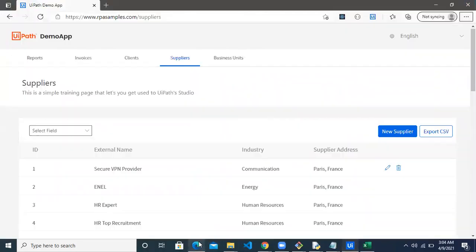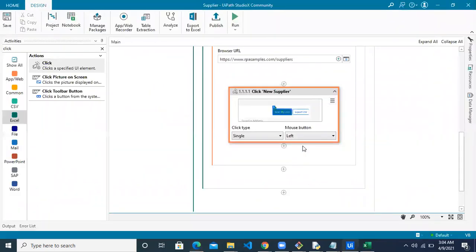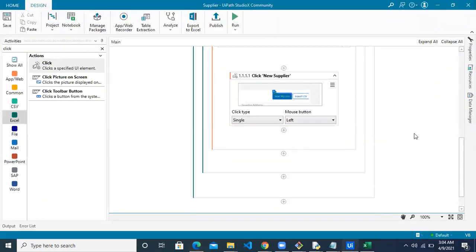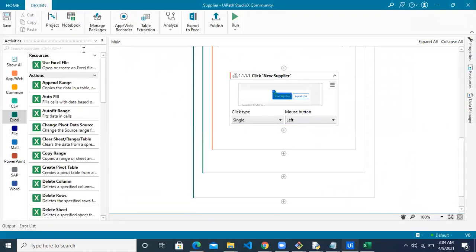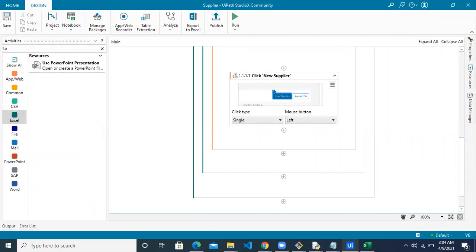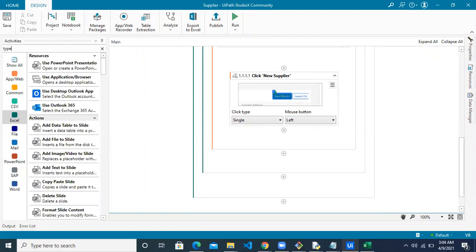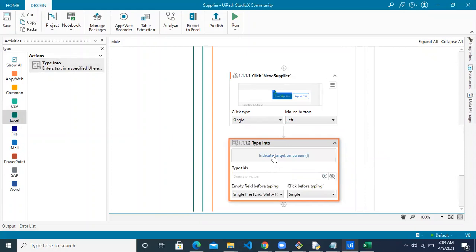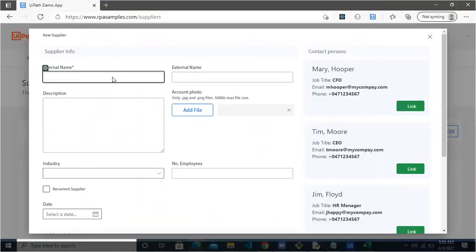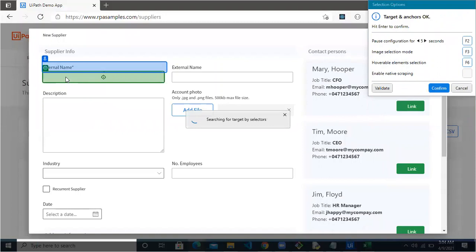So next thing that we are supposed to do, let's do this manually so that the form opens. Now next thing is we have to put the value in these fields, for which we have to use an activity called type into. So go to the activities panel and search for the activity known as type into. Here it is, put it after this. And now indicate where you want to type. So this is where you want to type. And now this is your target and this is your anchor. So it uniquely identifies where your text box is. So once you're okay, click on confirm.